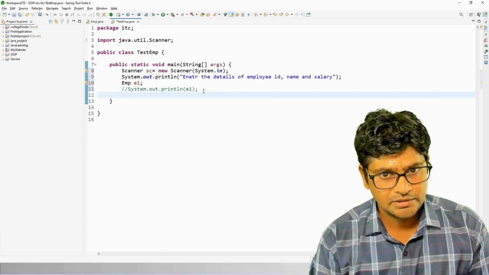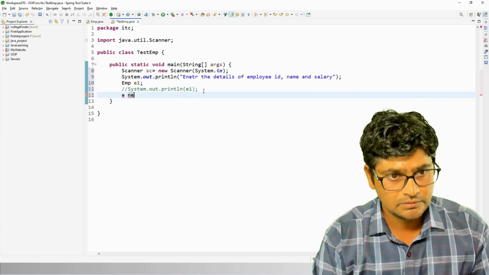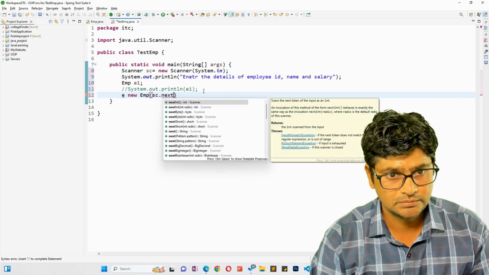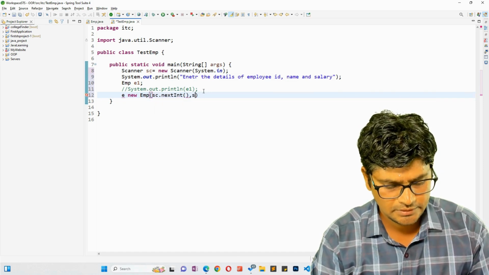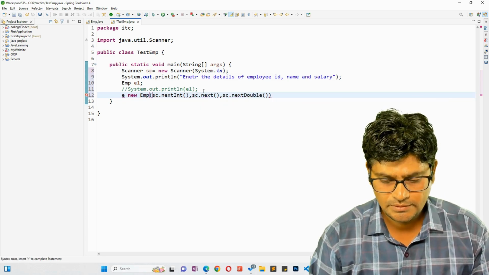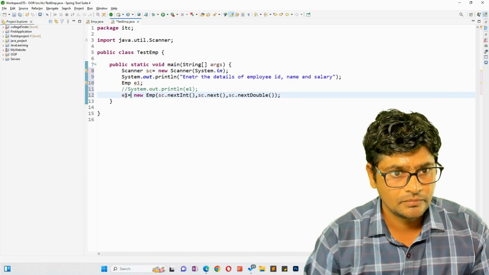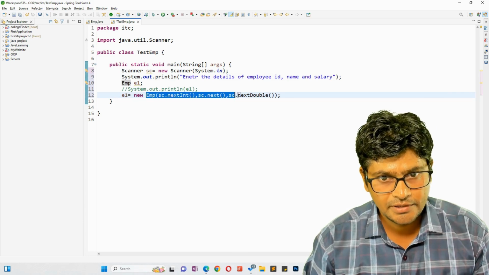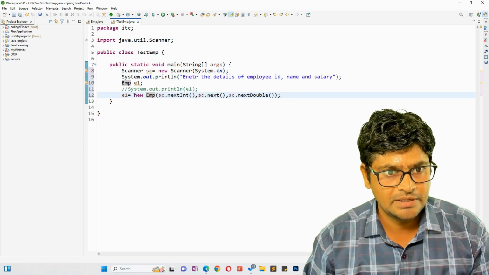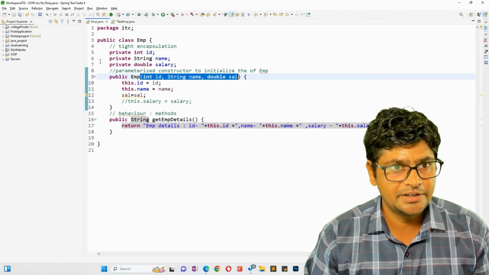Now let's initialize the employee. So with the new keyword, we have actually created the object. An instance of the class is created with the new keyword, and at the same time this new keyword will invoke this parameterized constructor. Now let's print the EMP details.